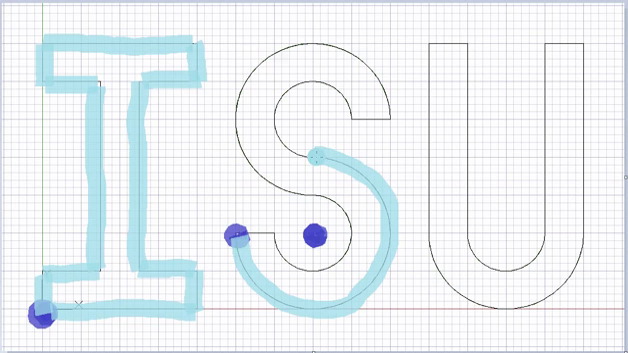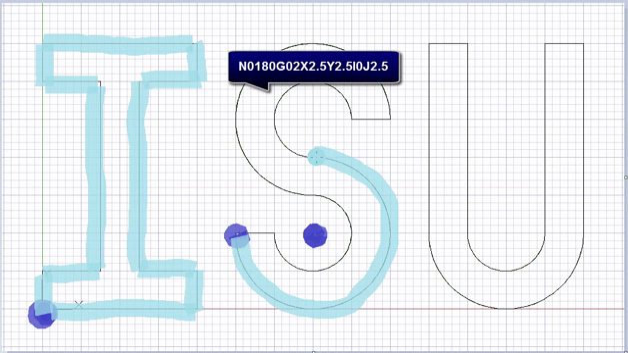Step 20. From here we will go into the top curve of the S by switching from a counterclockwise arc to a G02 or clockwise arc. N0180 tells us that the endpoint will be moved 2.5 units in the x and y directions. Our center point for this movement will be placed 0 units in the x and 2.5 units up in the y.